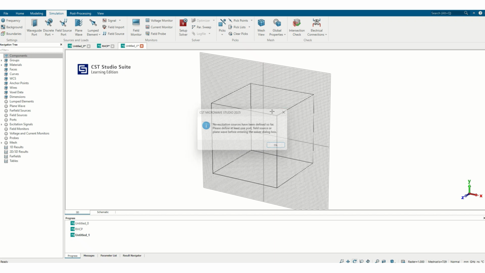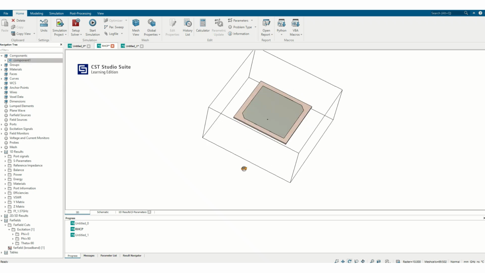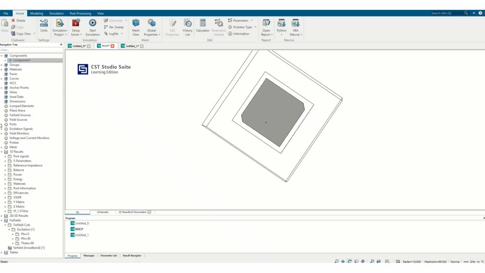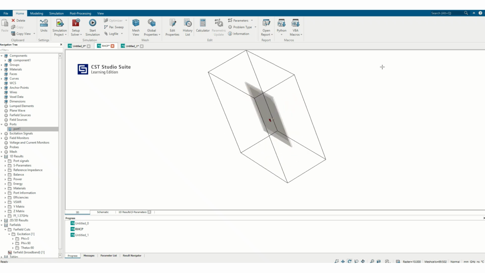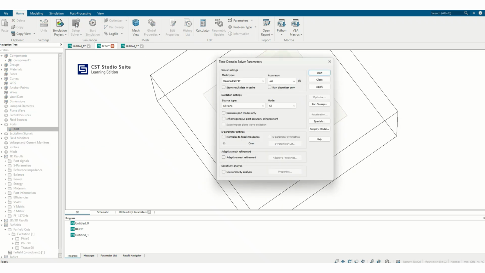So now nothing is here. Here I have set the port. This is one of the antennas we have designed earlier. We have the port, like a waveguide port, set here. So once you have set everything, you can go here and start the simulations.